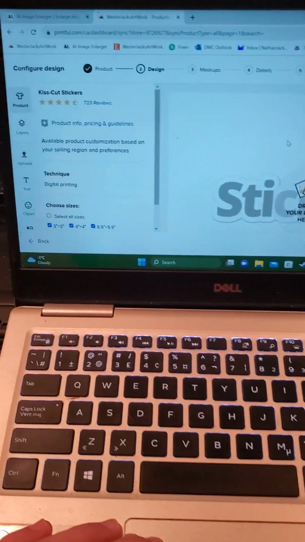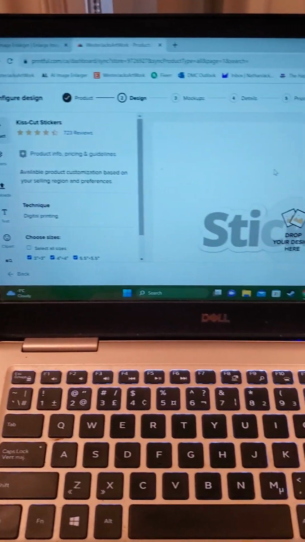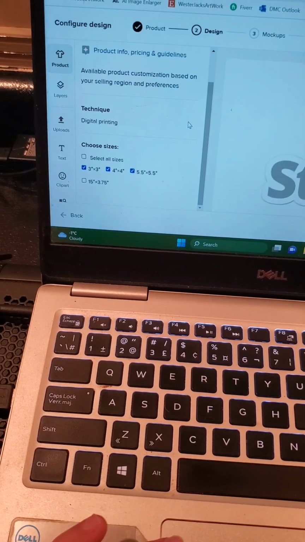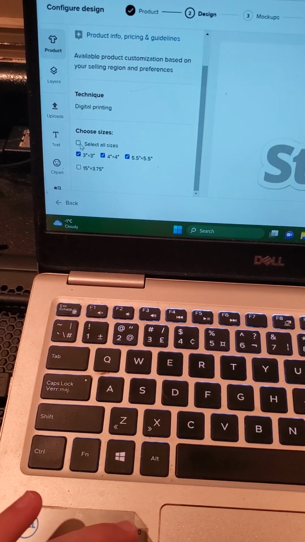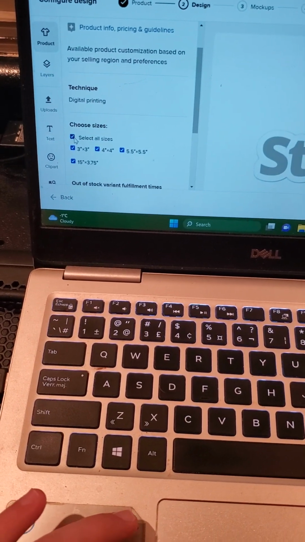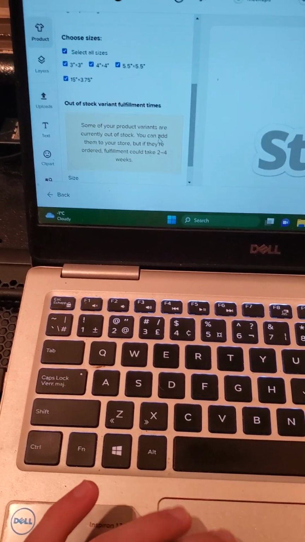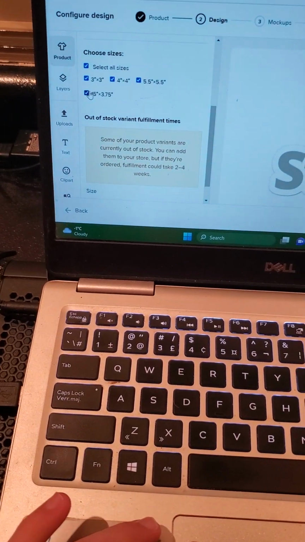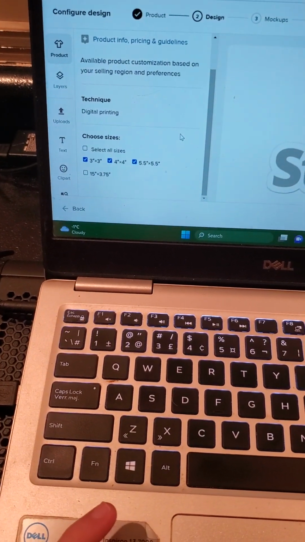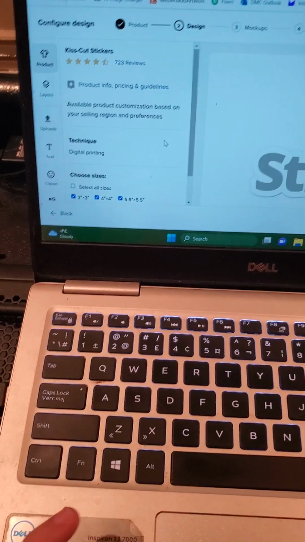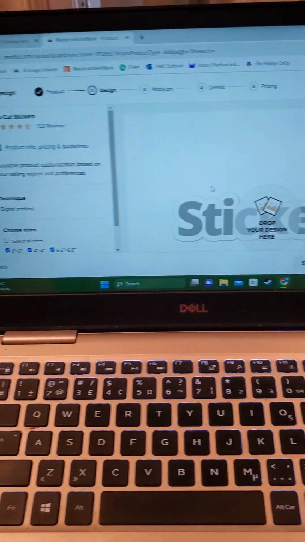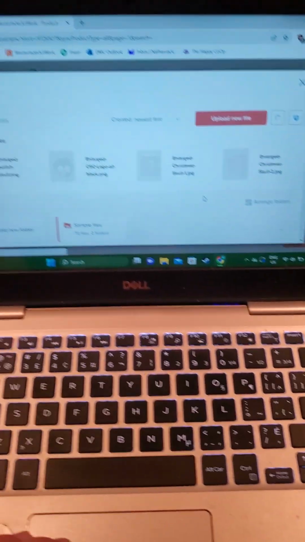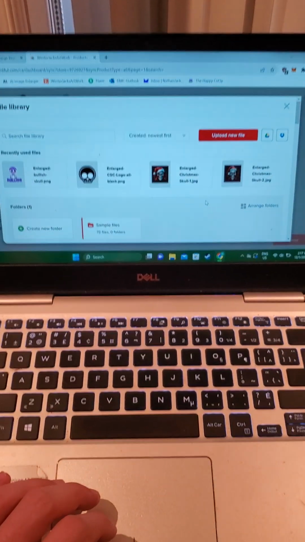Okay, now we're here. So there's a lot we're looking at. For things like this, I would select all sizes. It'll tell you if, okay, so that 15, we'll just not worry about that because it's currently out of stock. So we'll just not deal with it. Okay, so we'll come over here, drop your design. Just give her a good old left click, okay? It'll open up something that looks like this.